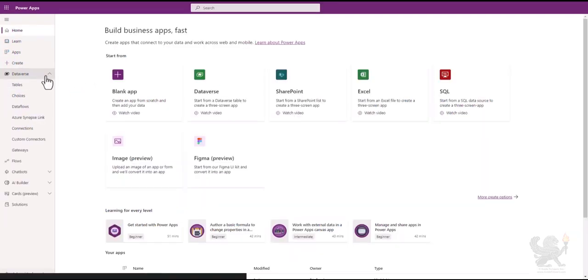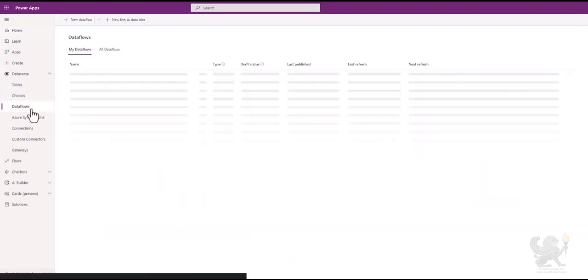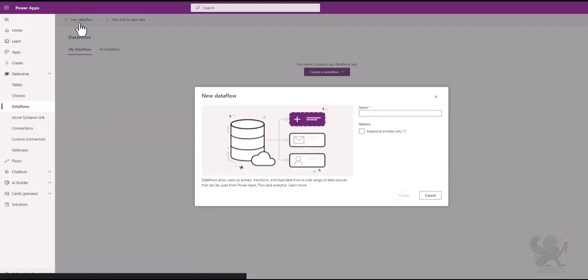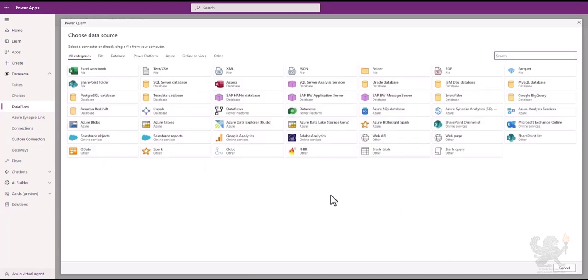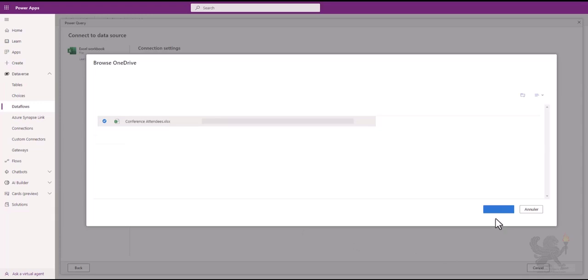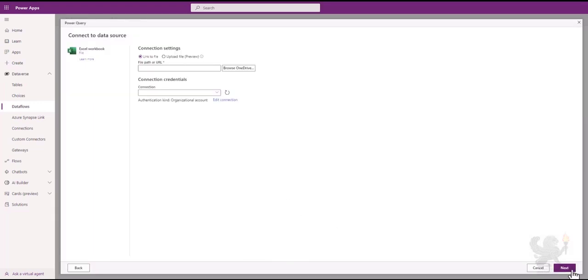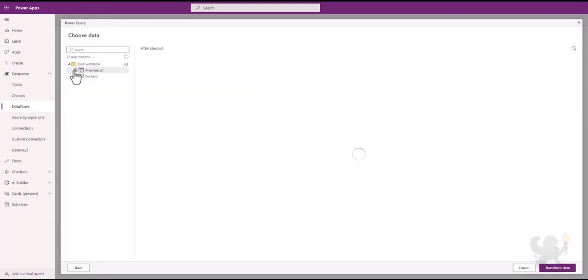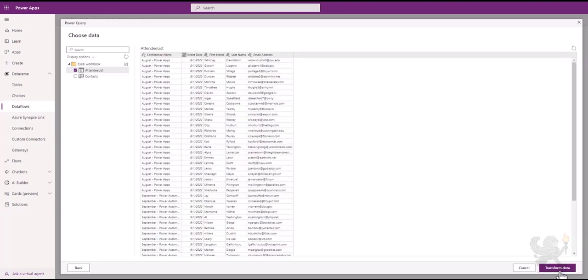Within Power Apps Studio, select Dataverse, then Dataflows. Select New Data Flow. Put in a name such as Add Conference Attendees to Contact Tables, then select Create. Select Excel Workbook as the data source. Browse to the file in OneDrive, then select Next. Select the Attendee Workbook, then select Transform Data.